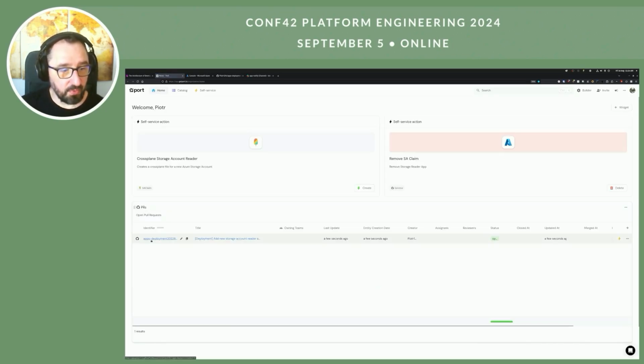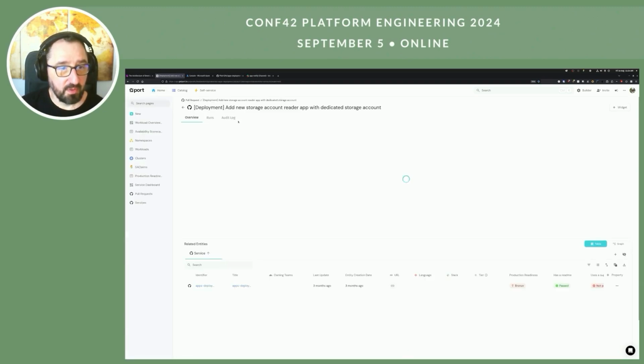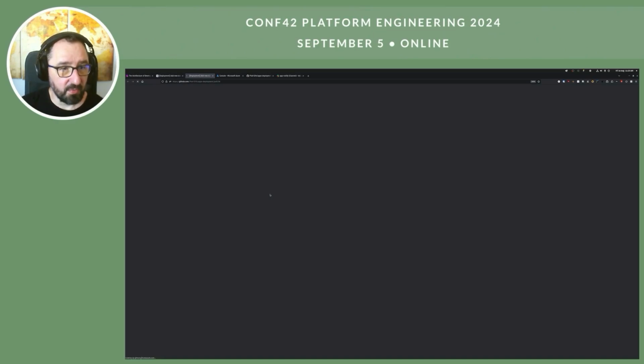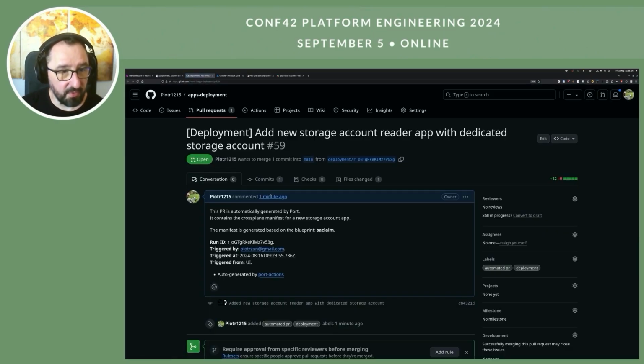So now we have a pull request into a repository called apps deployment. Let's click on our pull request. All right, so we can see some details. Again, this is from a developer point of view. I can interact with this and read various things. I can see logs and runs and whatnot. That's not important at this point. But here I have a link to my repository. As you can see, we have apps deployment. This repository is specifically designed to deploy my application.